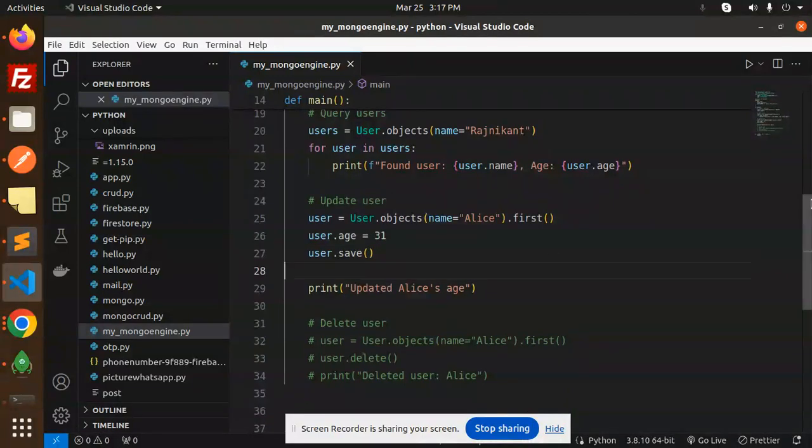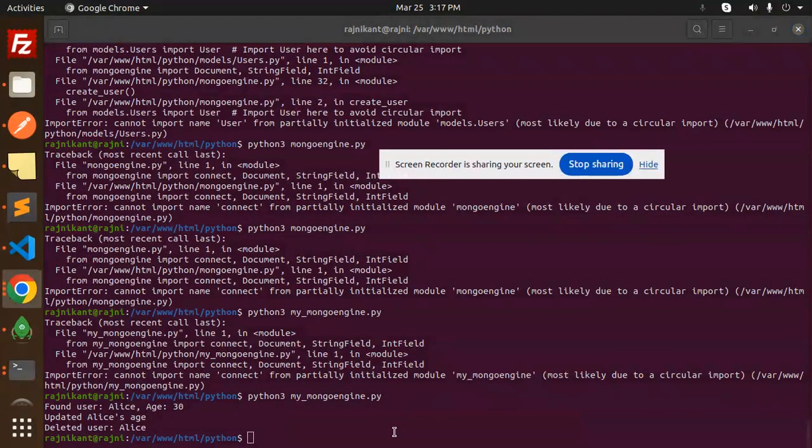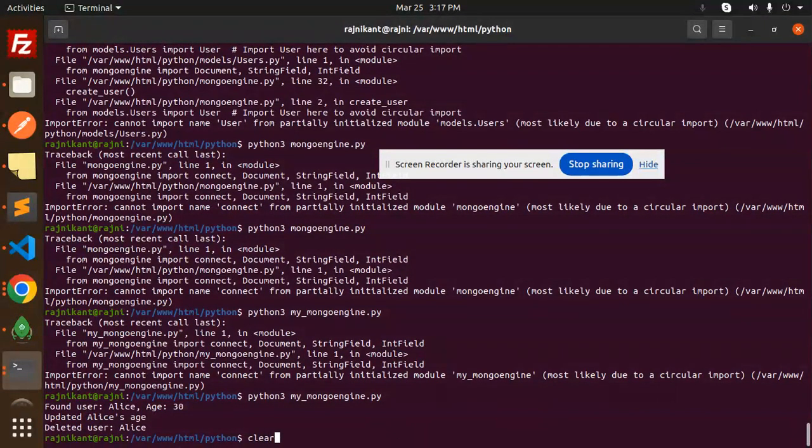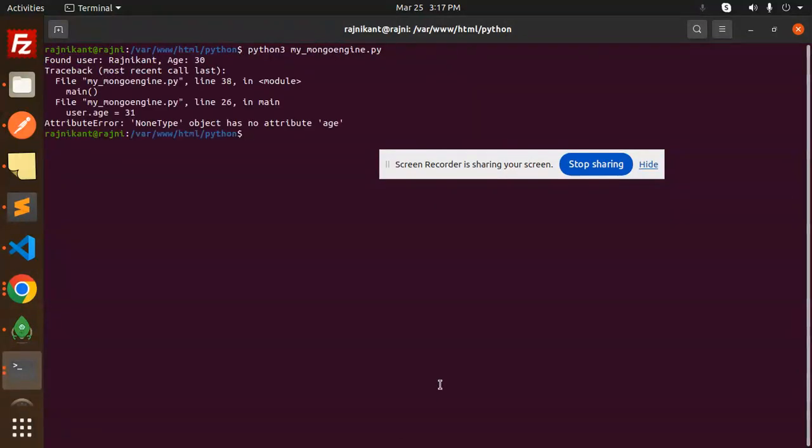So the first important thing is the connection and the schema, right? Let's go and check. Here we have the terminal, let's try to run. Let me clear this. Okay, here you can see Rajnikant found the user, and then a traceback with an AttributeError: NoneType object has no attribute age.